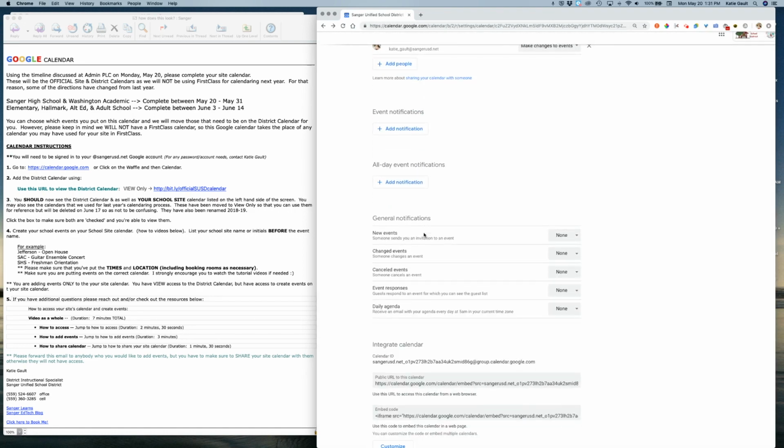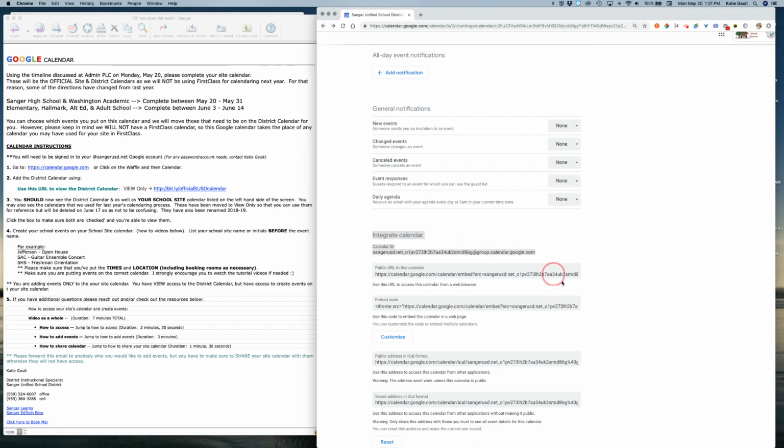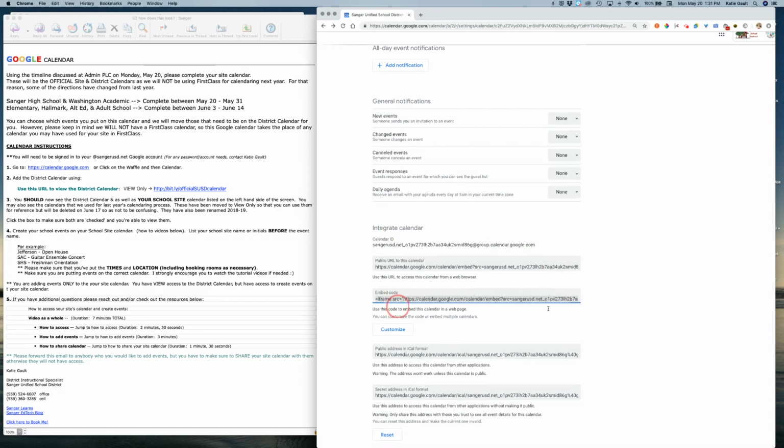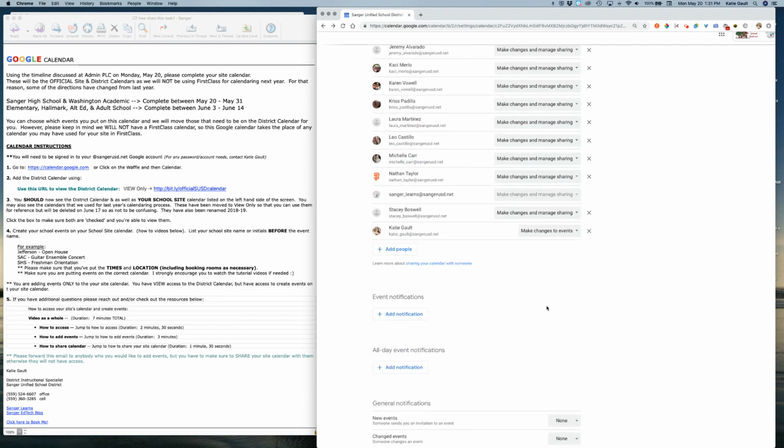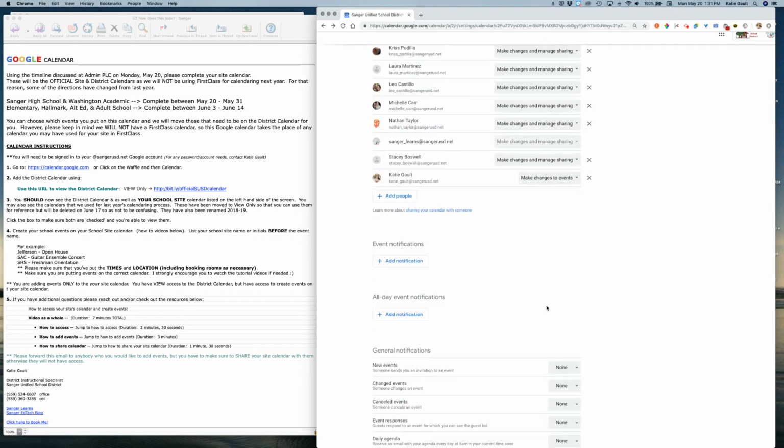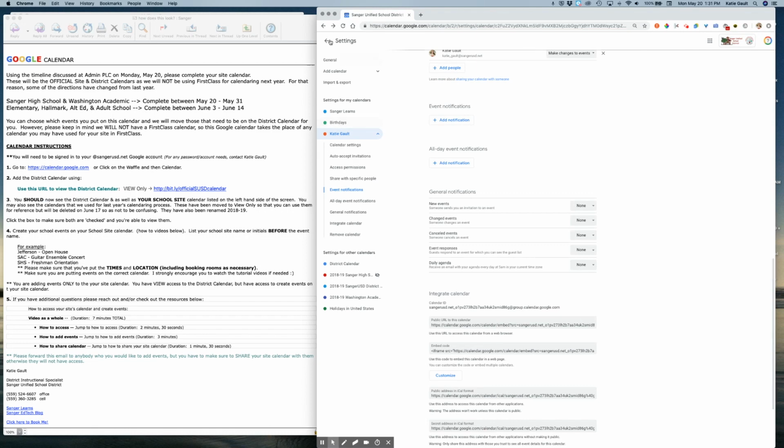or embed it onto your site calendar. That is one of the things down here where you can integrate the calendar and have a public URL or embed it into your website. And we'll get more in depth as we go forward with our calendar. But I'm just going to close this out.